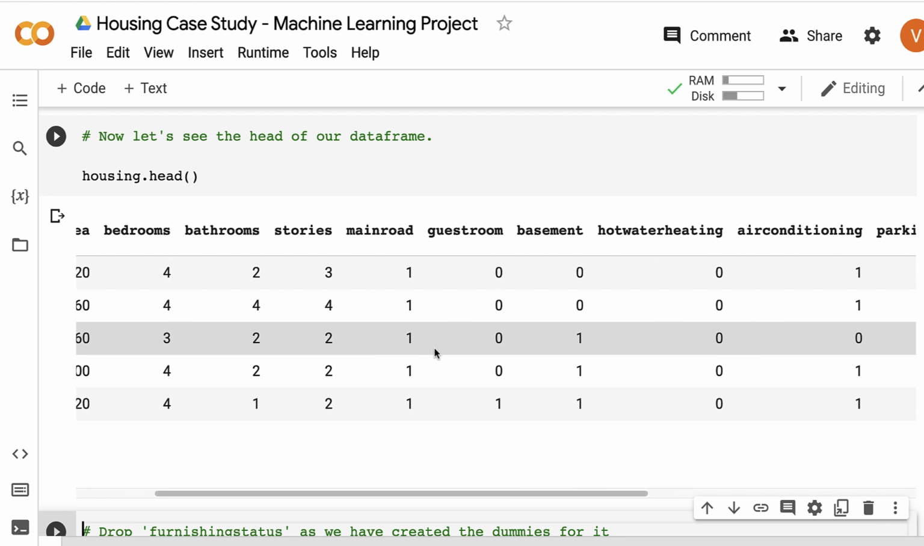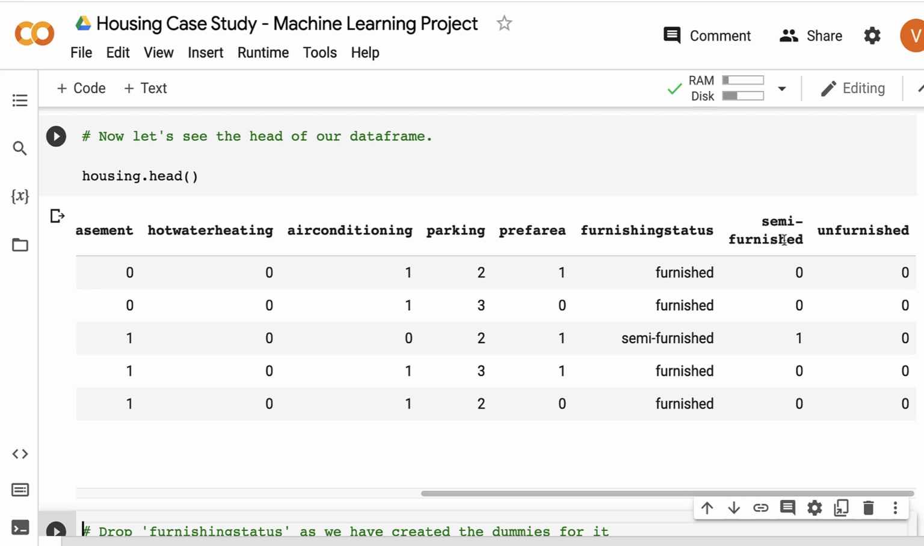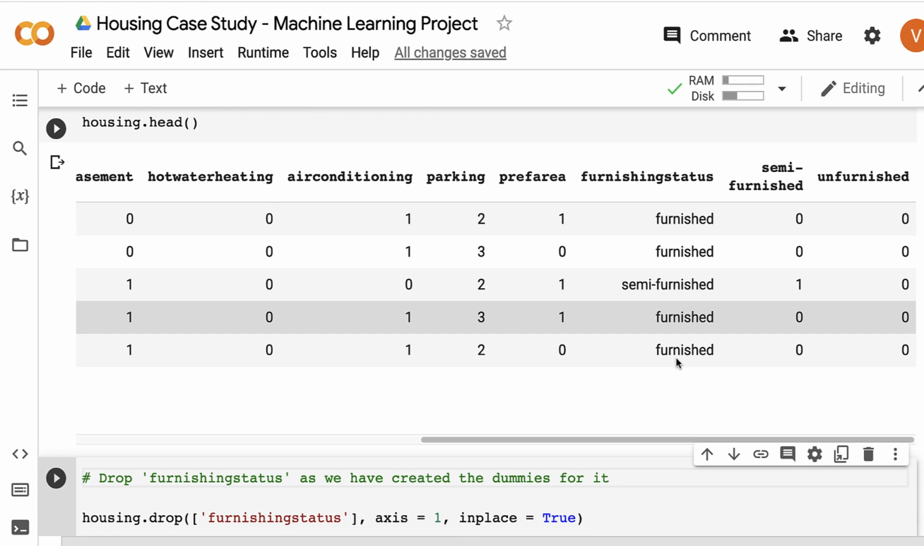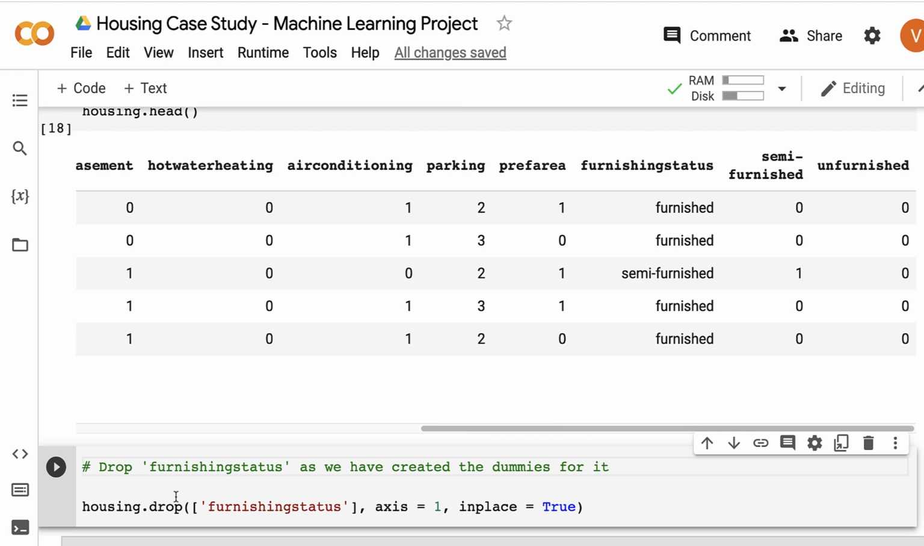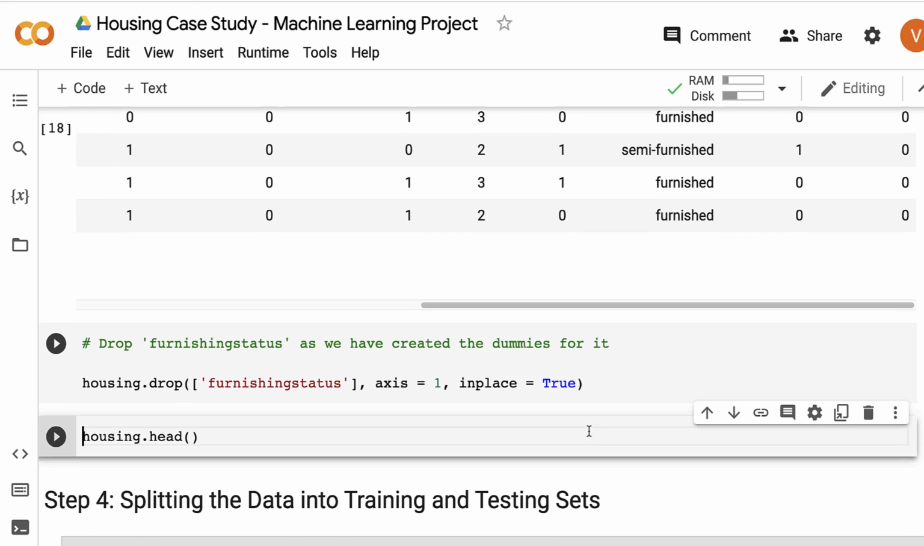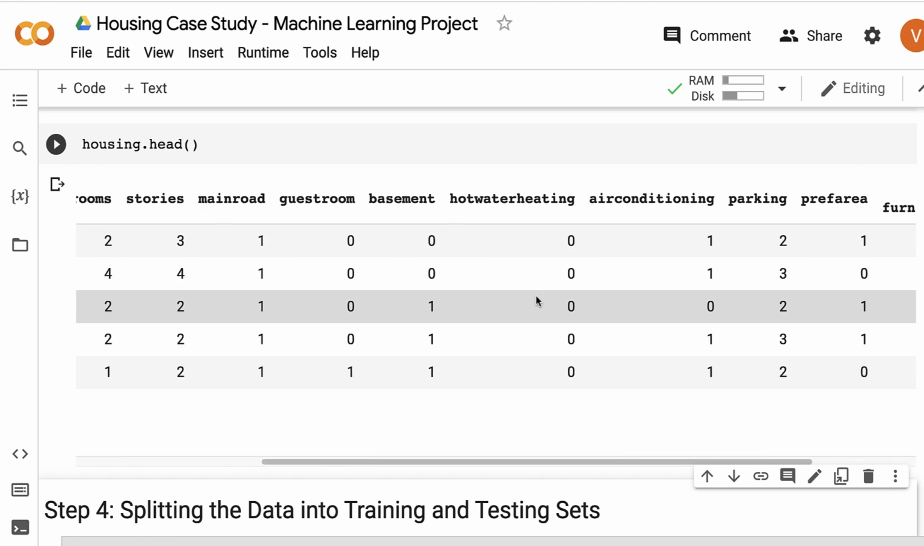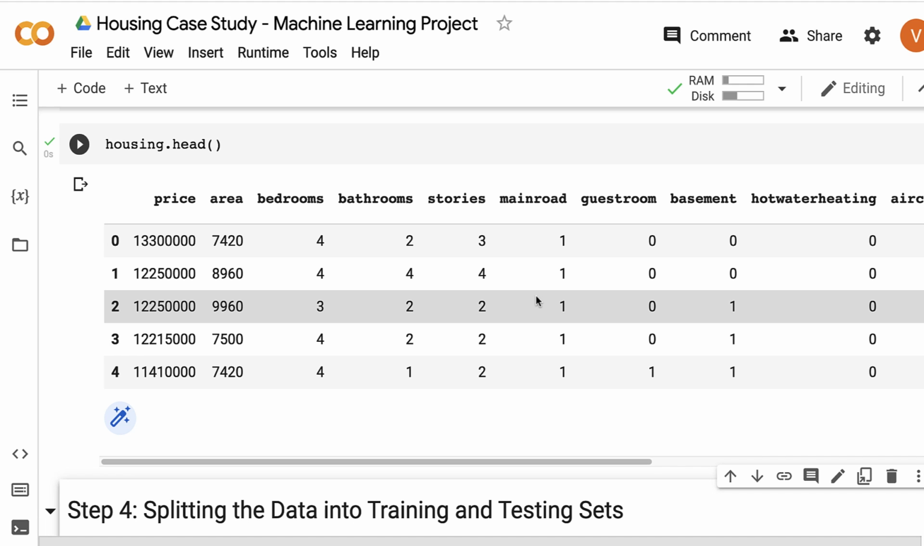Okay, looks pretty nice now. So now this is semi-furnished and furnished. So now we need to drop this furnishing status column. So we will use the data frame drop method for this, housing.drop and the column name, and then axis 1 because we want to drop column wise, and then inplace True, basically it makes the changes right away in the data frame. So now let's look at head. Okay, now our data frame looks pretty clean. So it is now ready for moving to the next step, splitting it into training and test sets.